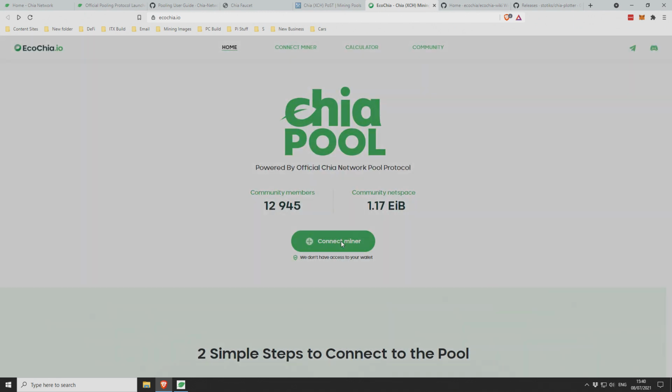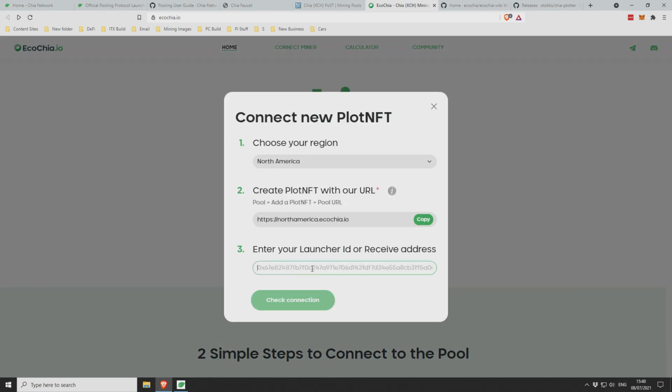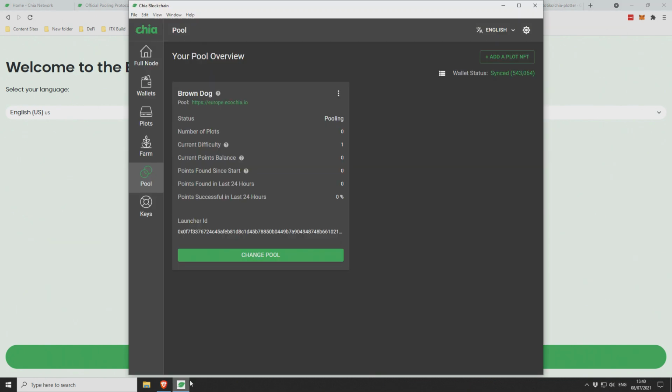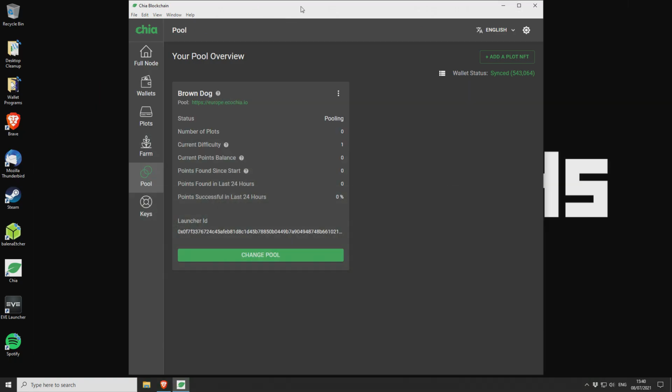just to show you, go to Connect Miner, and then we paste that launcher ID in here. We can see that we're now going for the connection process. So we can just leave that on hold for a moment and go back to the Chia wallet. So from here, we're basically ready to continue on creating plots.